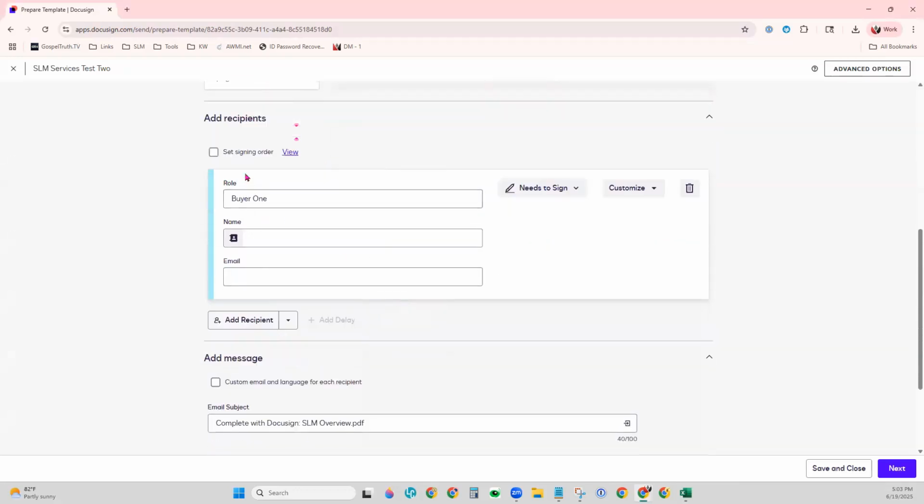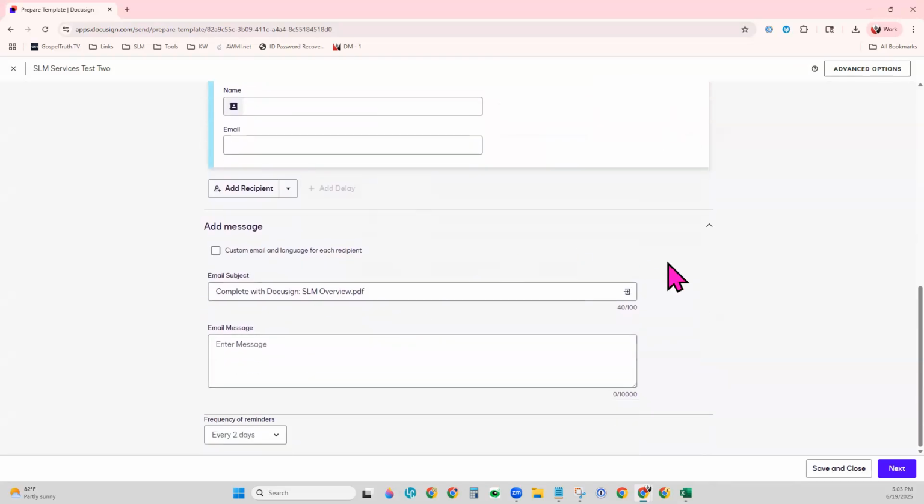Below that, you can set mandatory or default recipients to the envelopes for the future times that you use this template, including setting a signing order if you have more than one. And then below that, you'll have the option to go ahead and edit the e-signature template email envelope details. So you can change the email subject and the email message here, and even adjust the frequency of the reminders if you'd like to. Once you're done with this information, click Next.